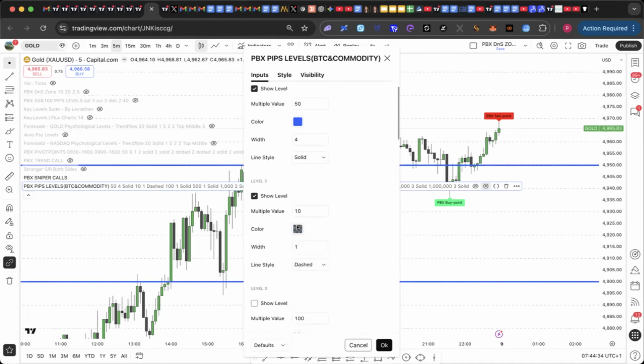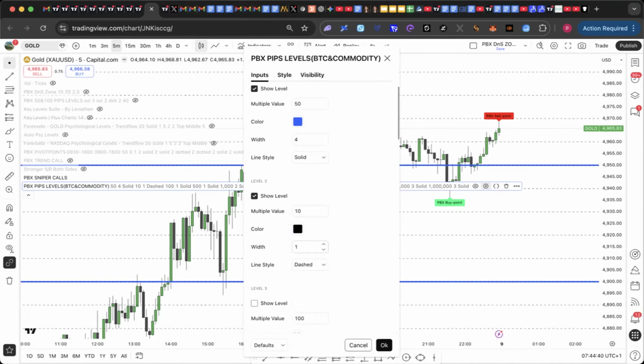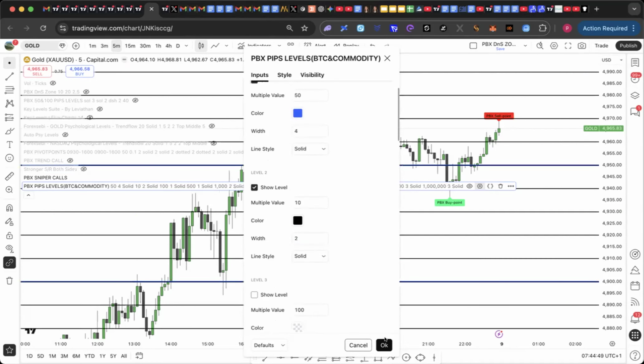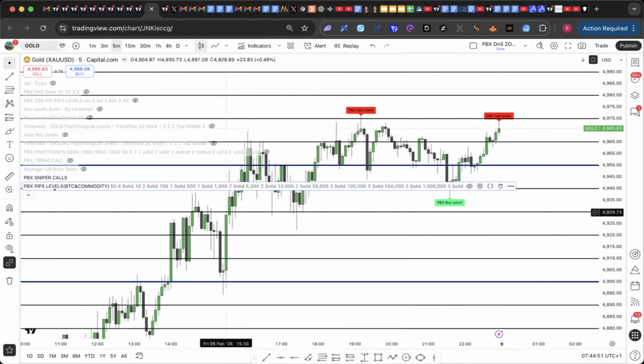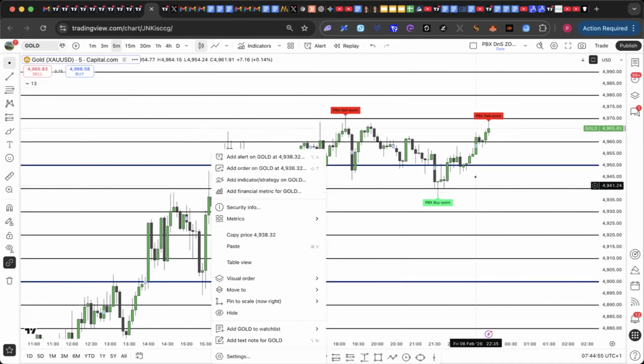Opacity, make it up to 100. Okay, and change this one to 2. Then this dotted, you can make it solid. So you are good to go. So this is for gold. Simple and straightforward. You see that?